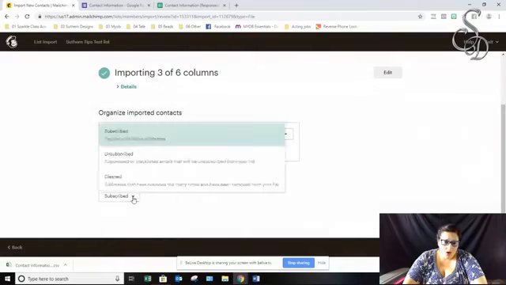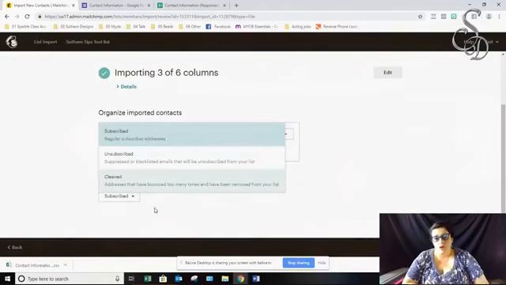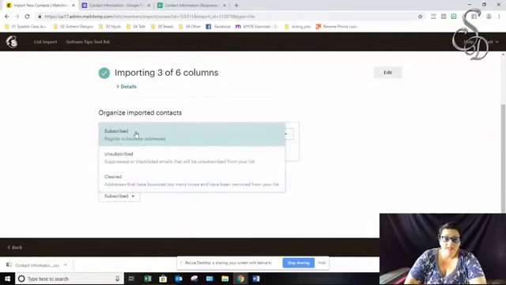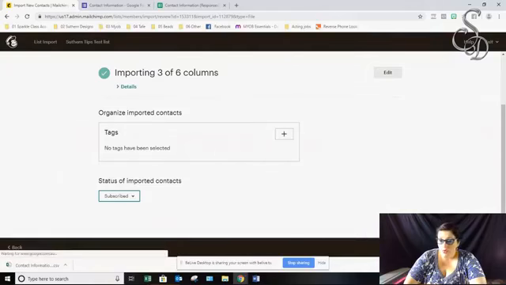Then there's the status of imported contacts. You've got subscribed, unsubscribed, and cleaned. This refers to whether they've subscribed to the mail list, you've taken them off the mail list, or these are addresses that have bounced too many times, so you're cleaning them out of your list. For the purposes of what we are doing today, we're going to go with subscribed. Then you click import.